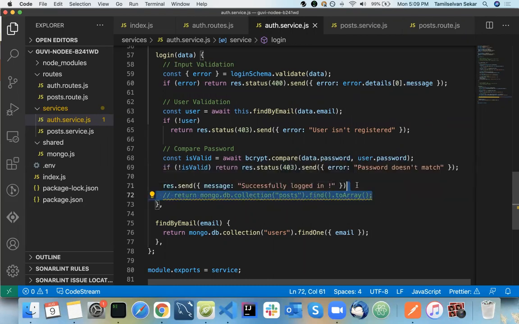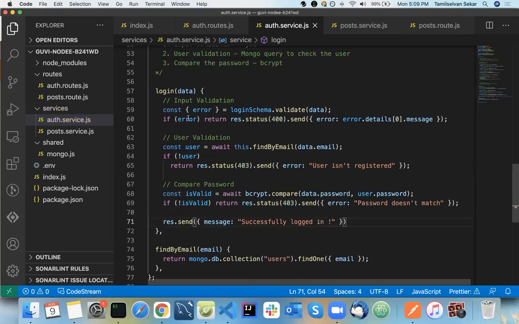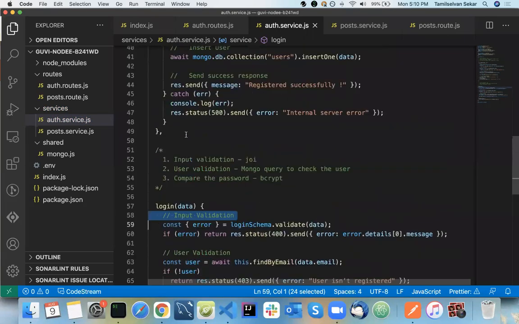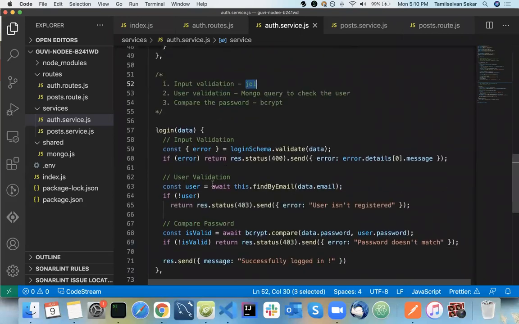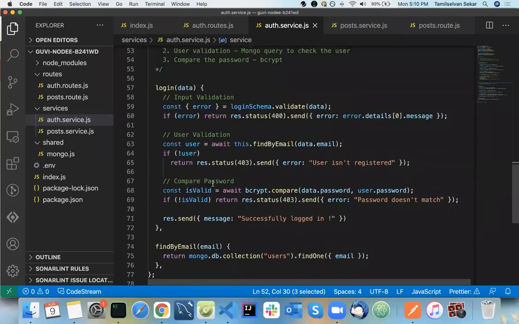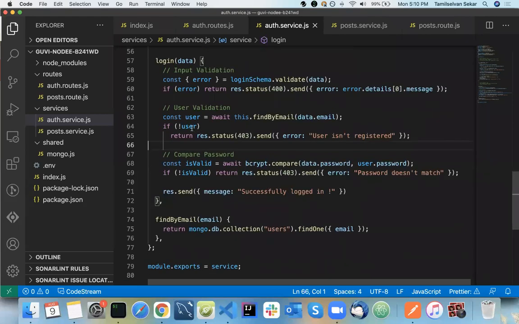Simple. The first thing is we are checking the input validation using Joi. Then we check whether that particular user exists in our database or not. I'm going to query my database, and if the user does not exist, I'm going to send a message that the user is not registered, or user does not exist. Then if the user is valid, we check whether the password is correct or not, using bcrypt.compare.